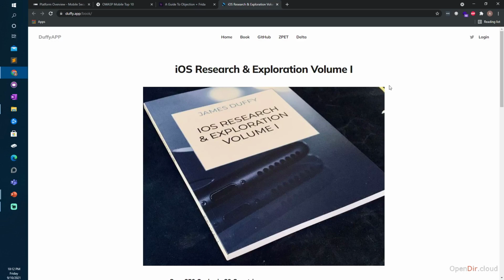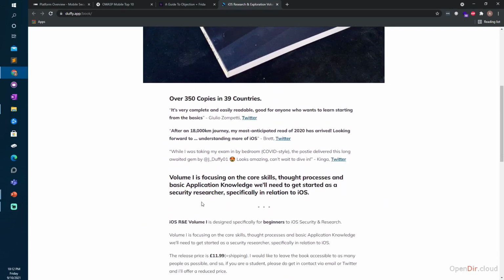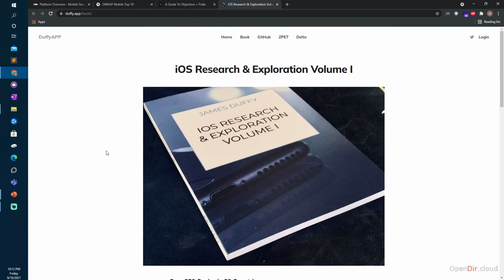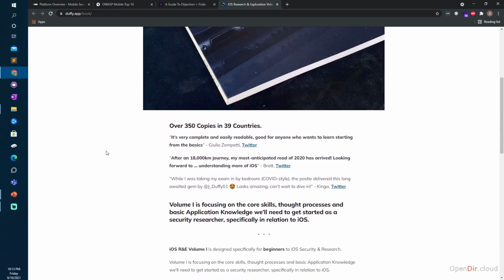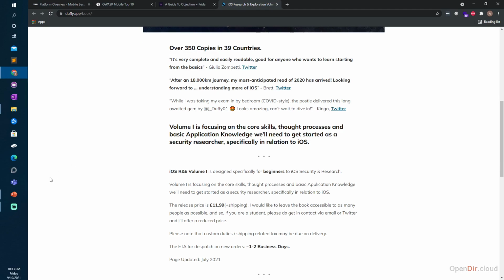Also here, this iOS Research and Exploration Volume 1. This book is written by a person named James Duffy, and not only does this book cover a little bit of iOS pen testing, but it does also cover iOS device forensics. I do own this book, and this is a physical book that will be sent out to you. So if you like having the pages in front of you, this is a great read as well that can help to supplement some portions of this course. And if you're interested in device forensics, it does teach you a bit about that as well.